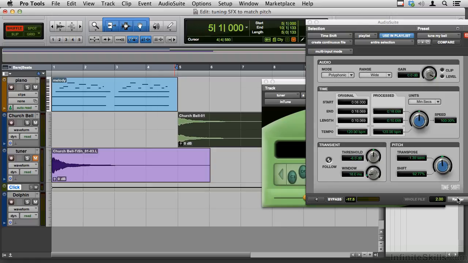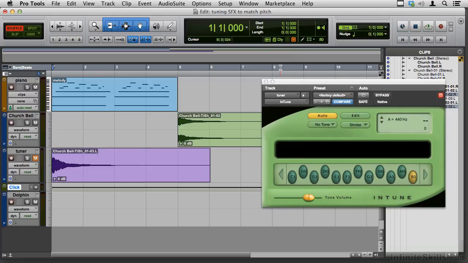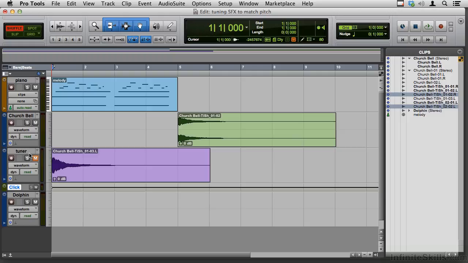We're going to render this file. And let's hear the piano and the church bell together now. Well, there's still a lot of overtones in the church bell, and those are just part of the bell sound. But we have tuned the bell to match the pitch of the track. So let me close this plugin. Let's mute the piano and the church bell.